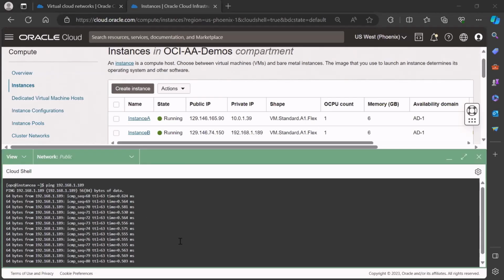So this marks the end of this demonstration where we looked at how we can configure local peering using both local peering gateways as well as dynamic routing gateways.